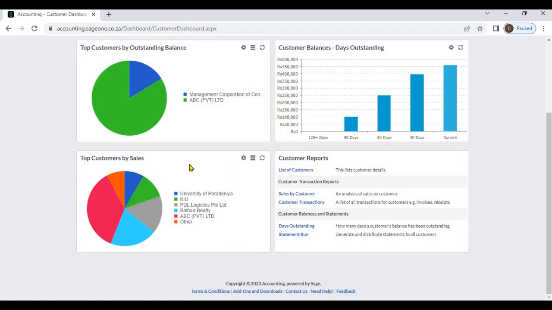You can view top customer by sales. You can view as a grid or chart. And you can view customer reports.